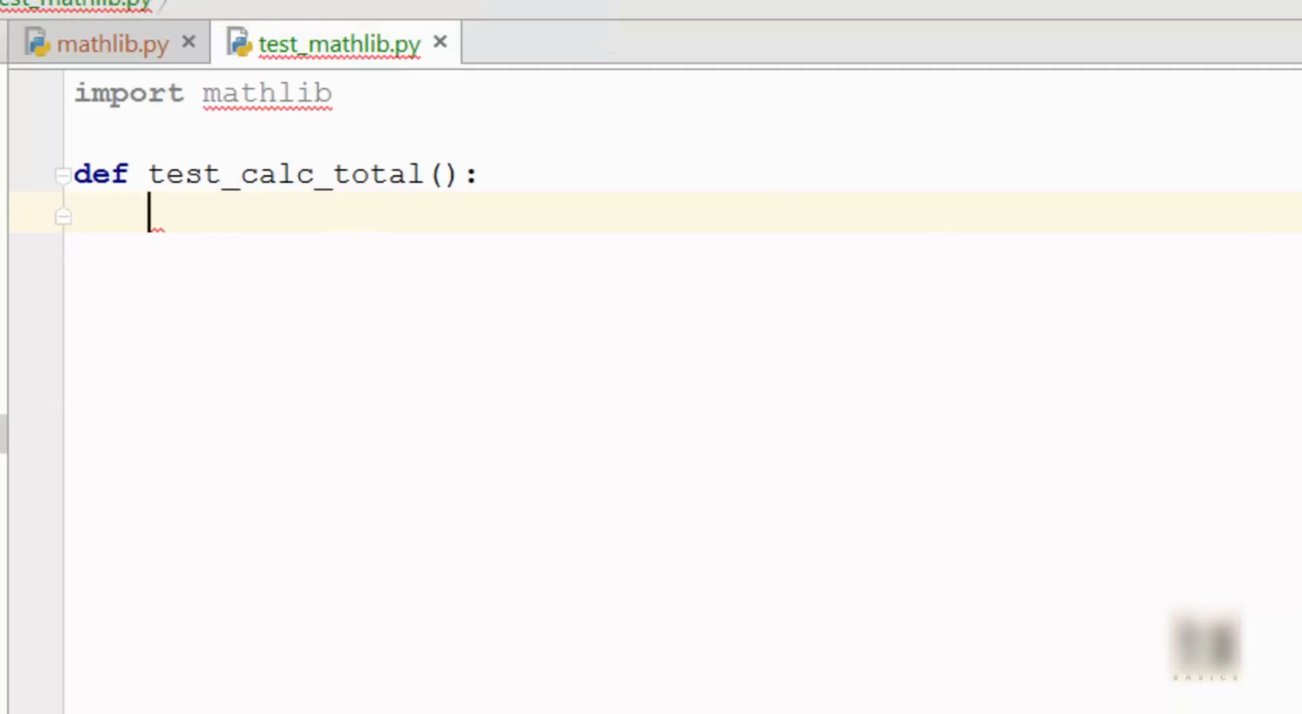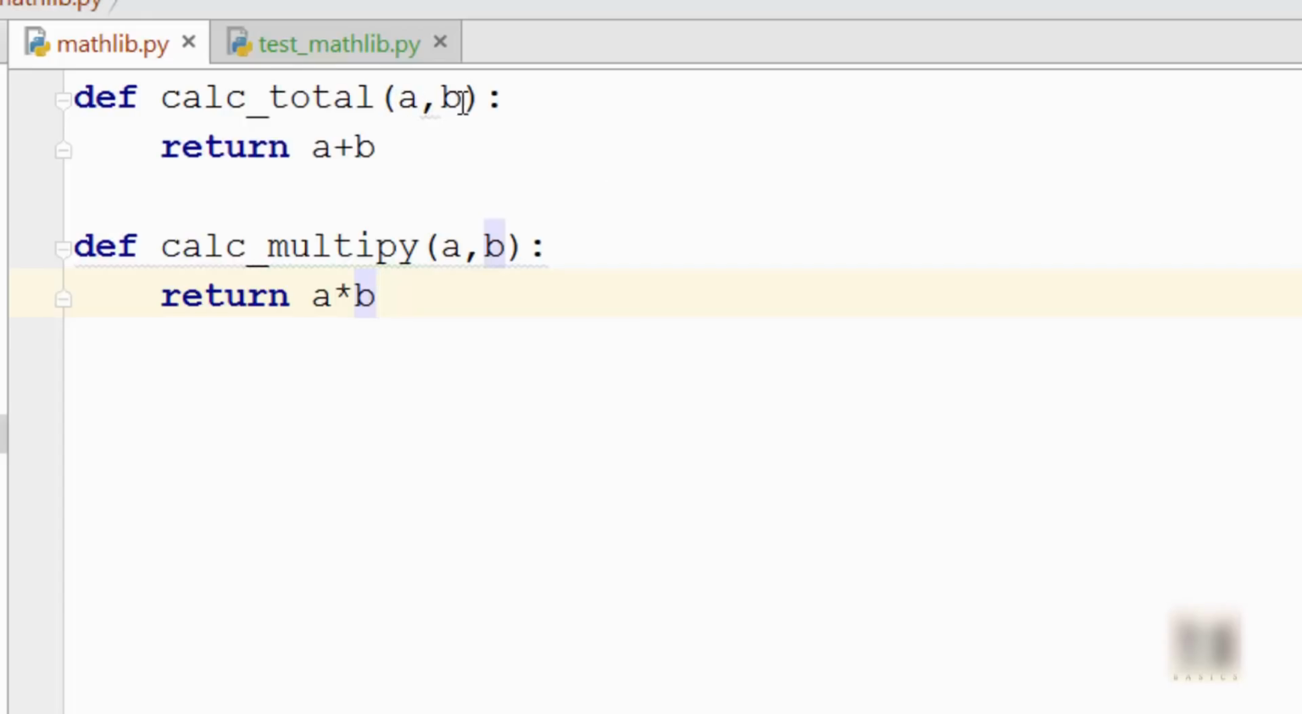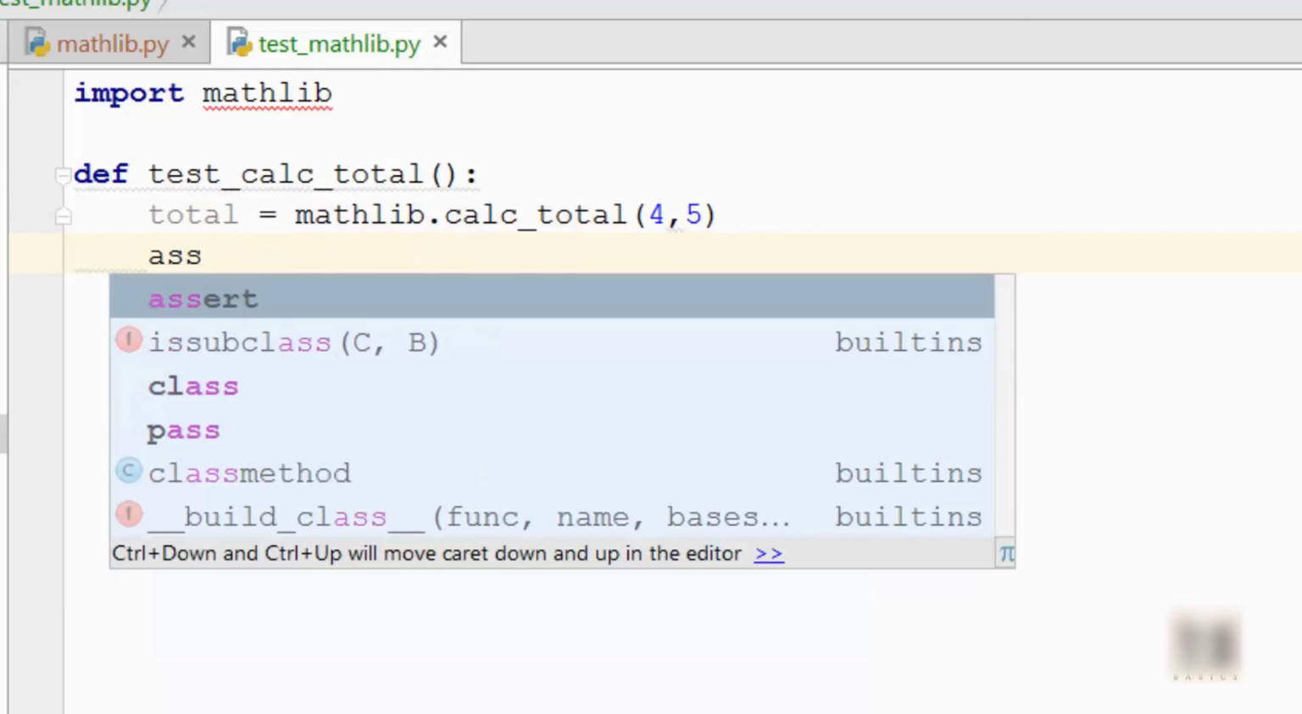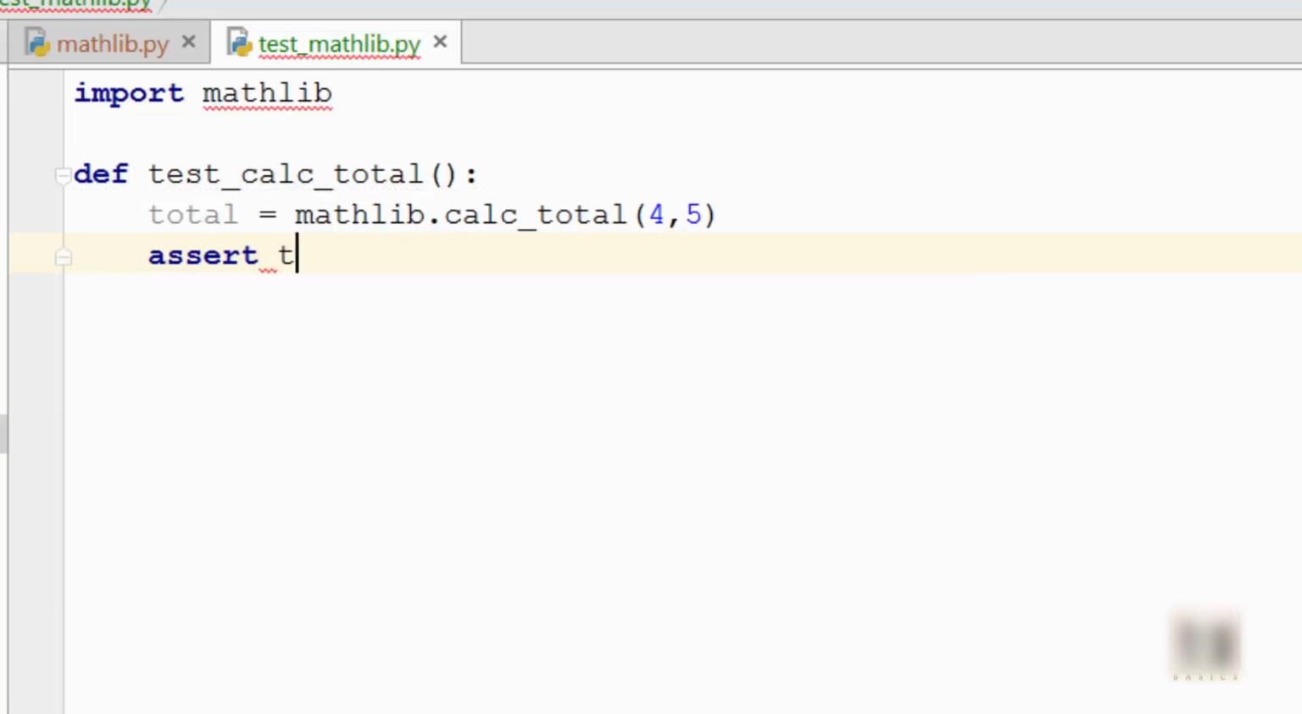Here I'll say mathlib dot calc total. That's the name of my method. You see this mathlib file, calc total. Calc total is this function which takes two arguments. So I'm passing 4 and 5. You can pass any numbers here. This is your unit test, so it could be any number, and you will capture the output in total, and then to verify total you will use an assert statement. So you will say assert total should be 9.